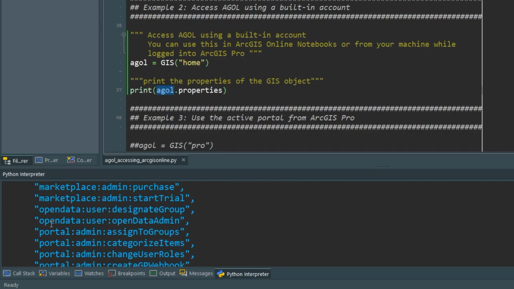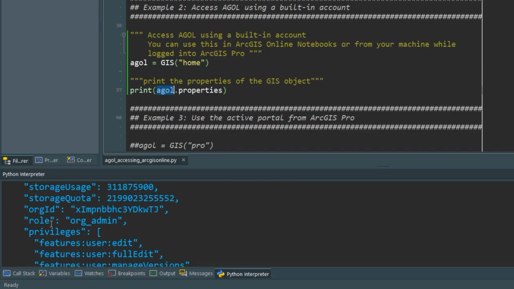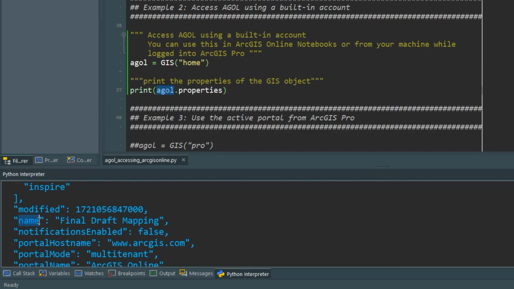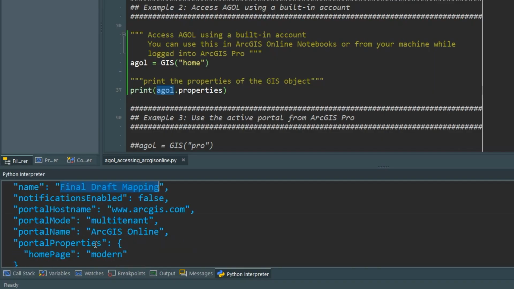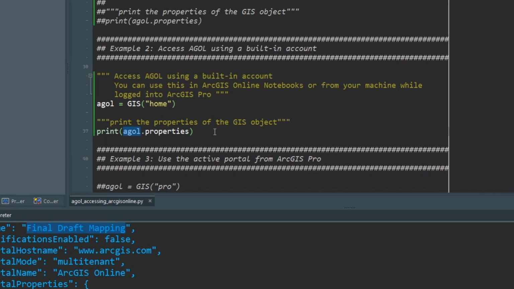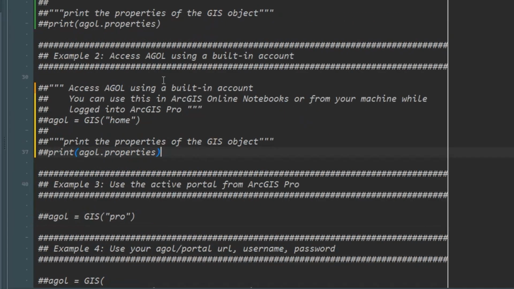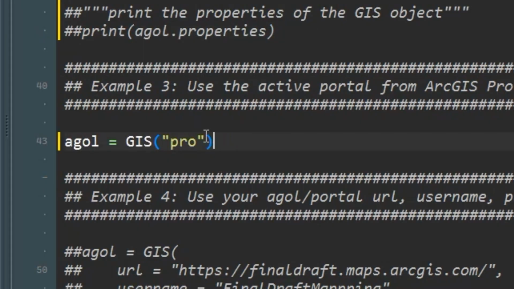I scroll up to find the same information from when we viewed the properties of accessing anonymously. Here we have the name, which is the name of my organization, which is Final Draft Mapping. We are still accessing ArcGIS Online, but this time we are accessing an organization's ArcGIS Online rather than anonymously and just accessing public content available from ArcGIS Online. If you're writing standalone scripts, you can also use the Pro string rather than home to access the current logged in user from your ArcGIS Pro session.